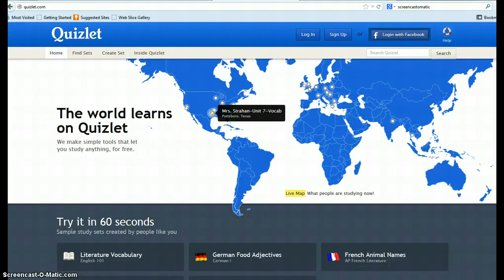This tutorial is to walk you through Quizlet, so you'll know how to use it. This will just be a quick walkthrough. So Quizlet is found at www.quizlet.com, or you can just type quizlet.com. At the top, you'll find three ways to log in: with Facebook, sign up, or log in.